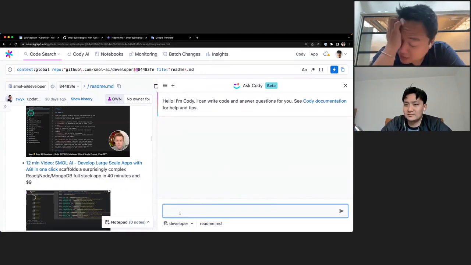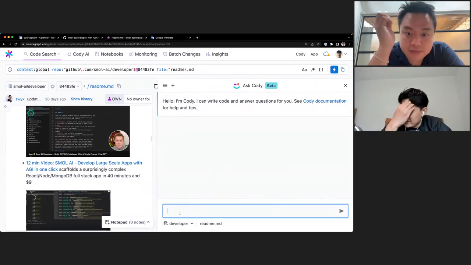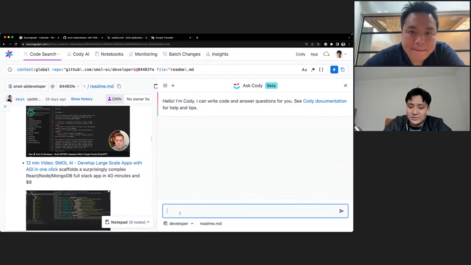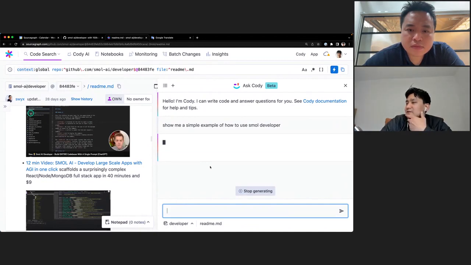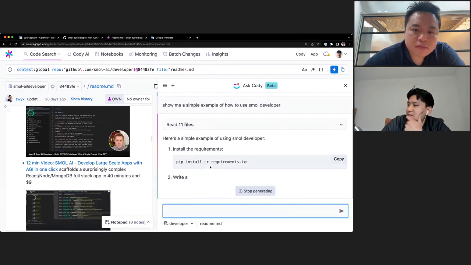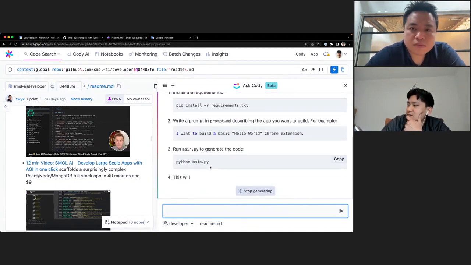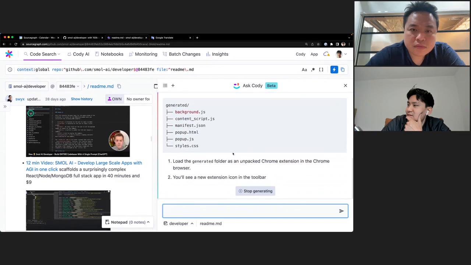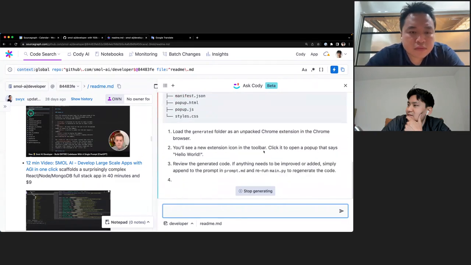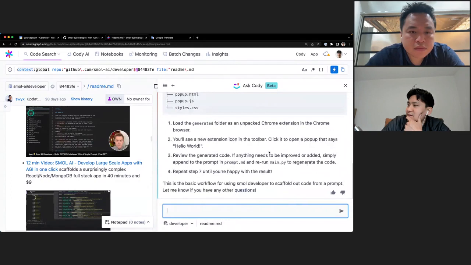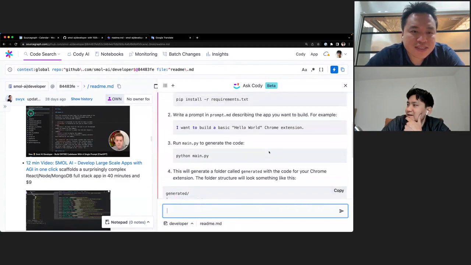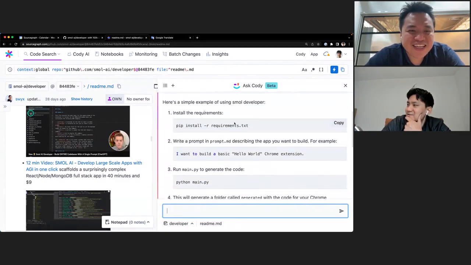All right, another common question, you explained this earlier, but coming in as a junior developer, I'm like, show me a simple example of how to use small developer. Let's see how good it is at that. Okay, let's rate how it did here. It asks you to install the requirements.